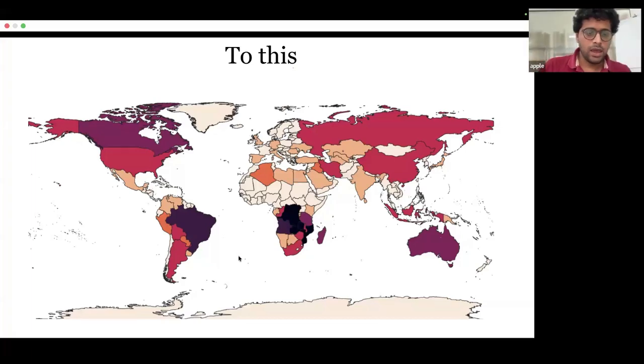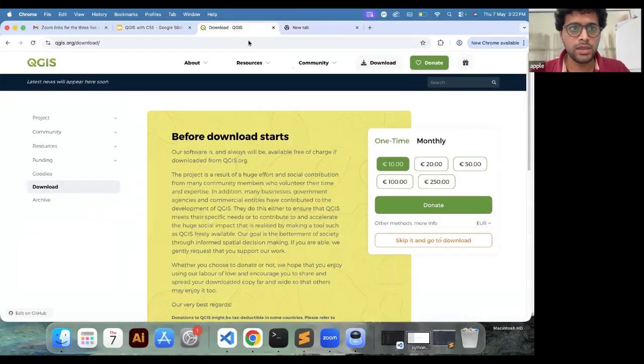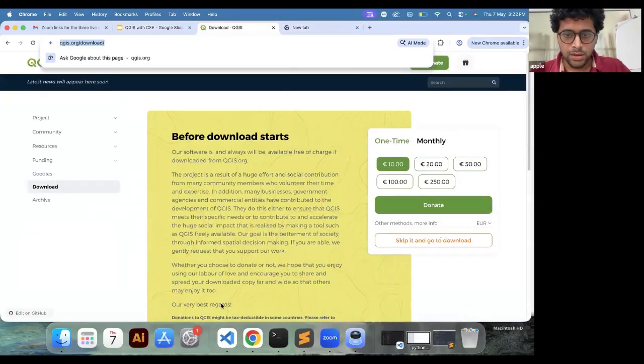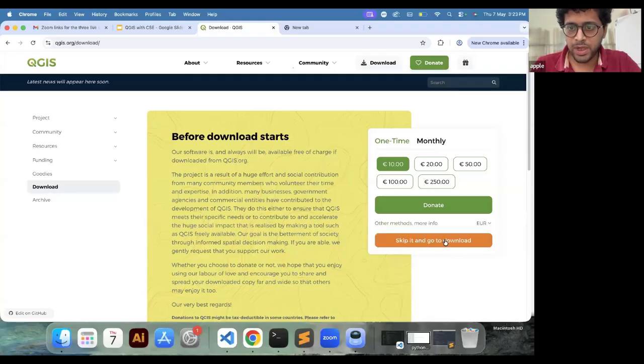So let's get started. The first thing I'm going to do is share this link in the chat. I've shared the link here. Can you just click on the link and you'll come to this page? This is the QGIS page from where you download. When this page is open, the first time you're going to see this message, you're going to skip it and go to download.